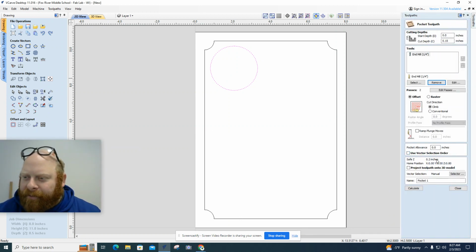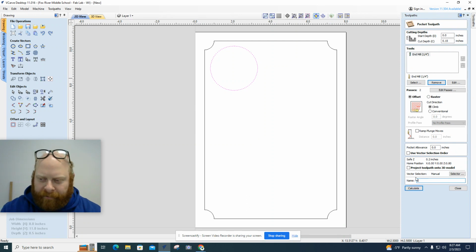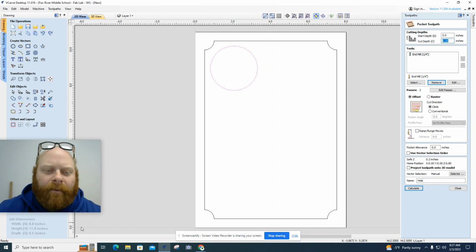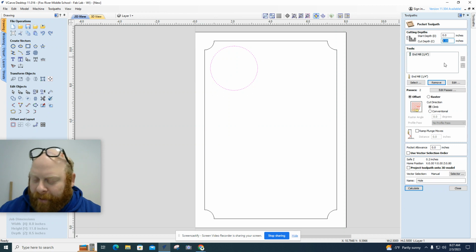And what we want to do is make sure that we have this named as hole. And we want to make sure the depth is deep enough down that it's going to cut out our wood. So if we look down here, the depth of the wood that I'm making is a 1/2 inch cutting board. So I'm going to do 0.55, just a little more than 1/2 inch so it cuts all the way through.